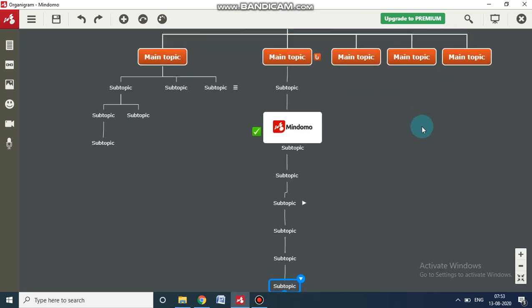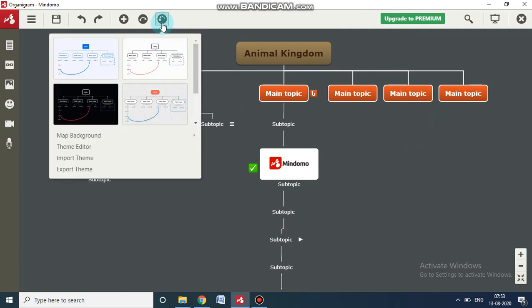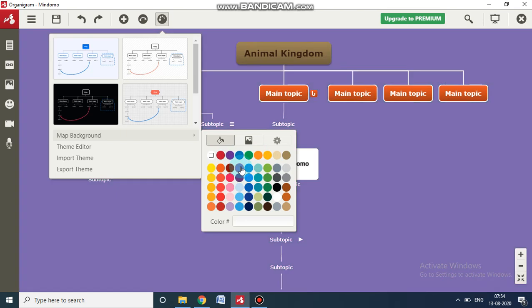Now we will see the important and interesting feature, that is the themes. It will add an additional attraction to your concept mapping, that is map background. I move to this color. See here, there it changes. We can choose any color. I prefer this color. That's all.